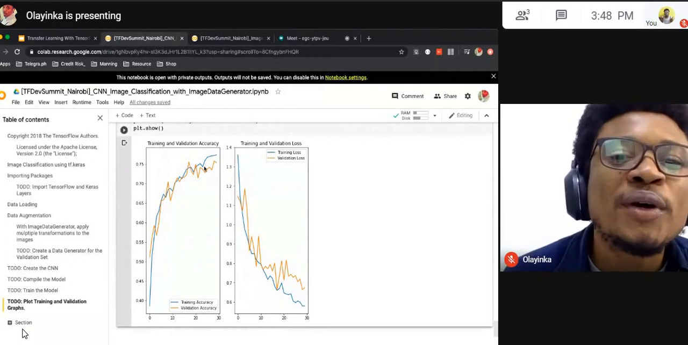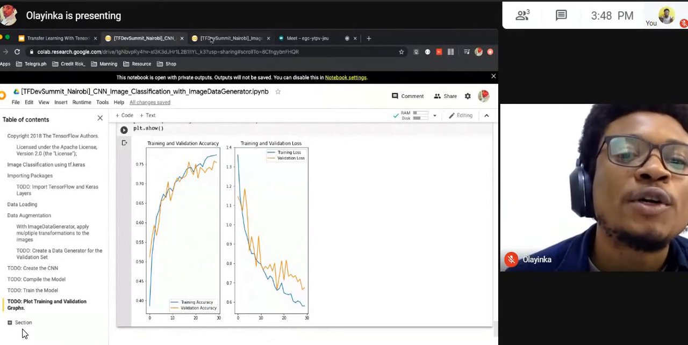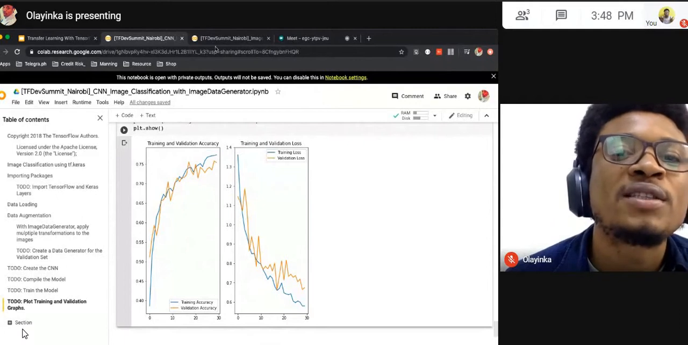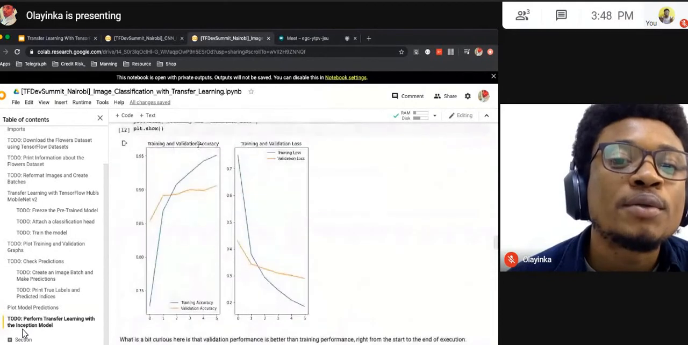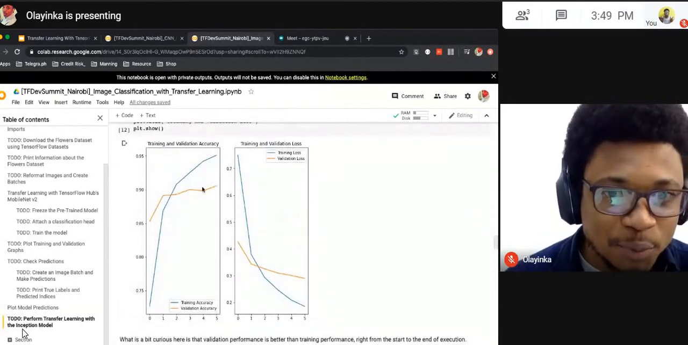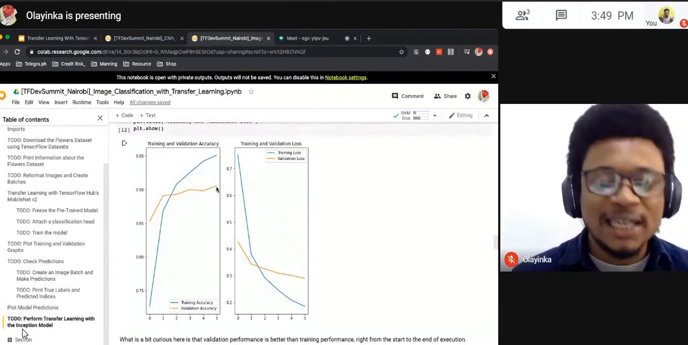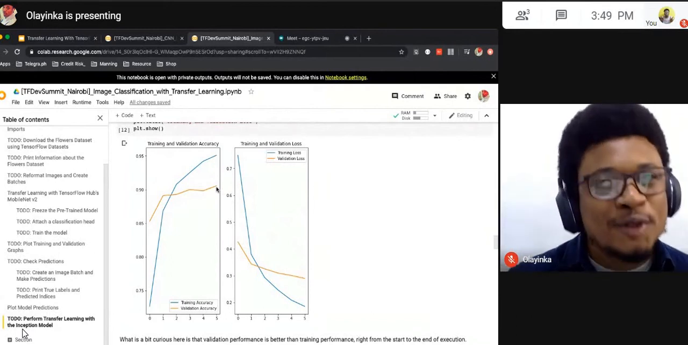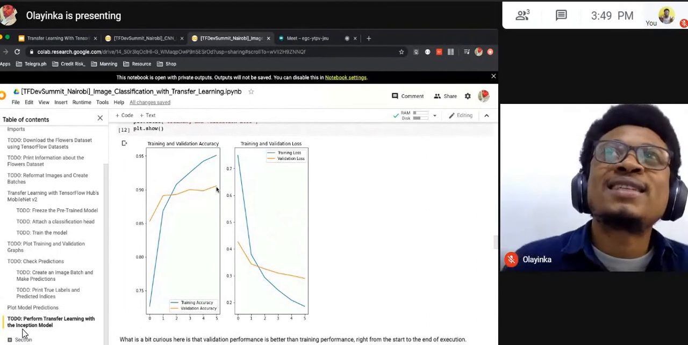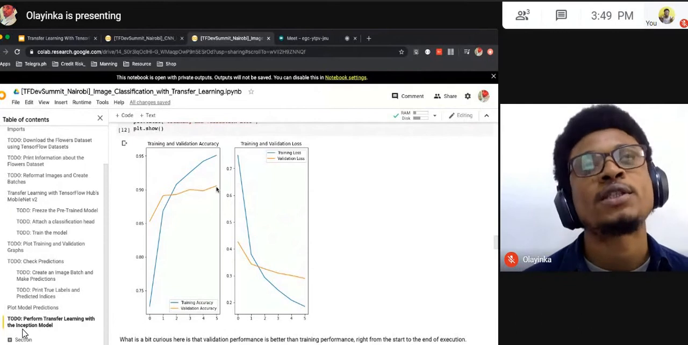This is 0.78 for training accuracy and 0.75 for validation accuracy, compared to 0.95 and 0.90, because we use transfer learning. And look at how short the time was. Compare the epochs, compare the time, because we use transfer learning. That's just the power of using pre-trained models.